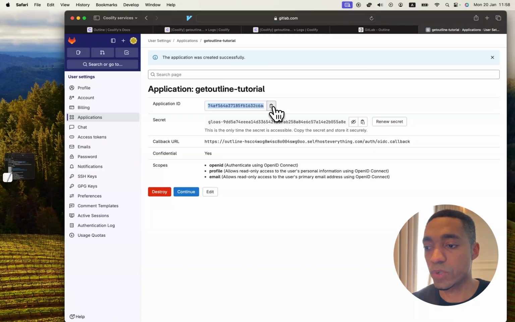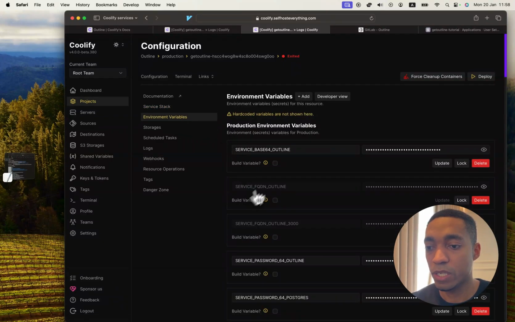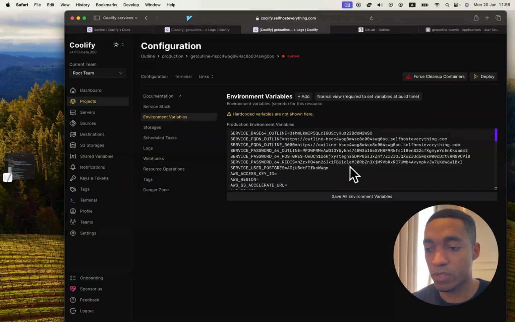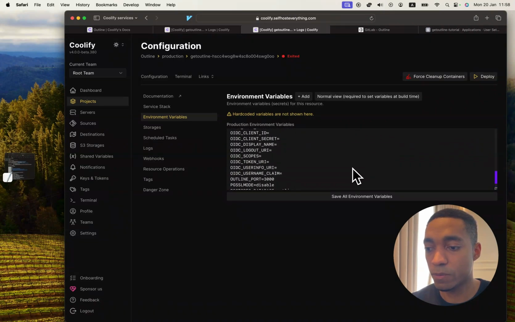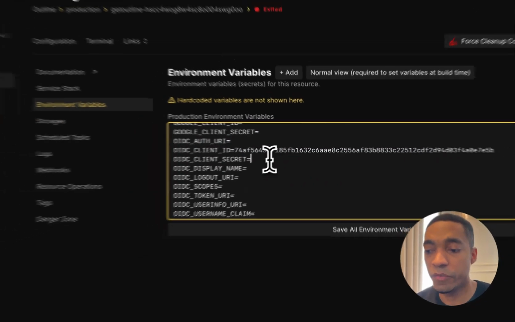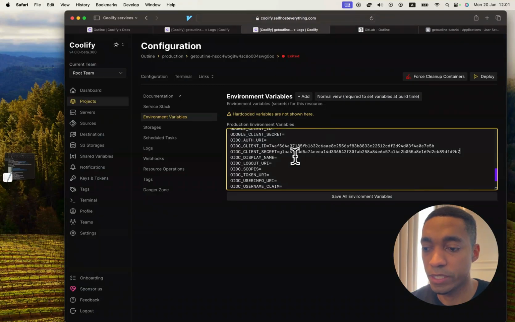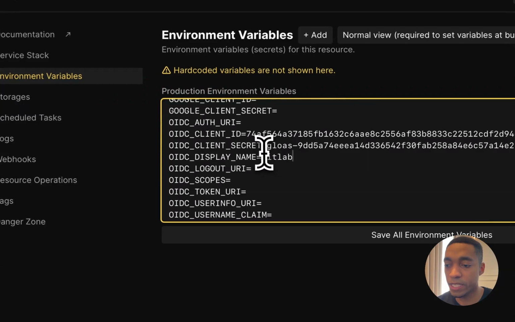So the first thing is we're going to copy the application ID, go back into our Coolify tab, and then in the environment variables, I'm actually going to switch to the developer view because it's going to be easier to paste in information. So here for the client ID, I'm going to add in the application ID. And then for the client secret, I'm going to copy the secret that's right here and paste that right here. For the display name, I'm going to write GitLab. For the scopes, we're going to write openid, profile, and email with a space after each.